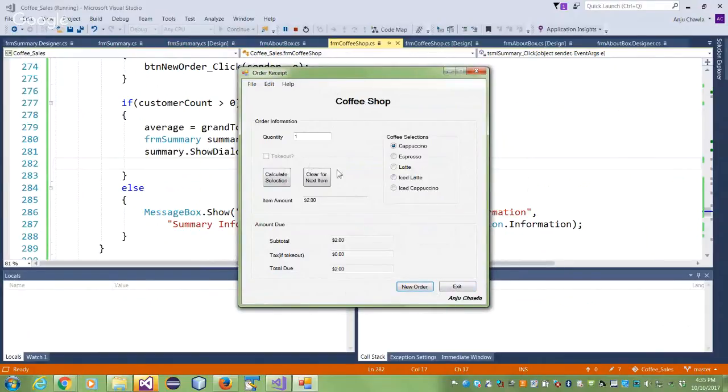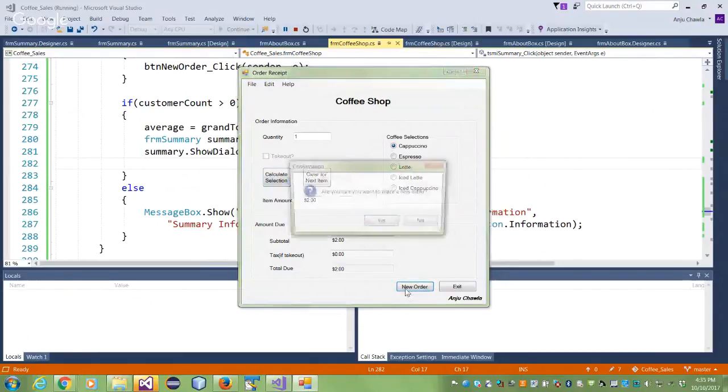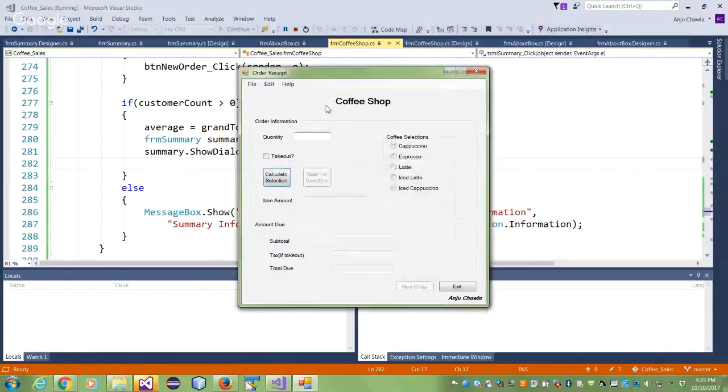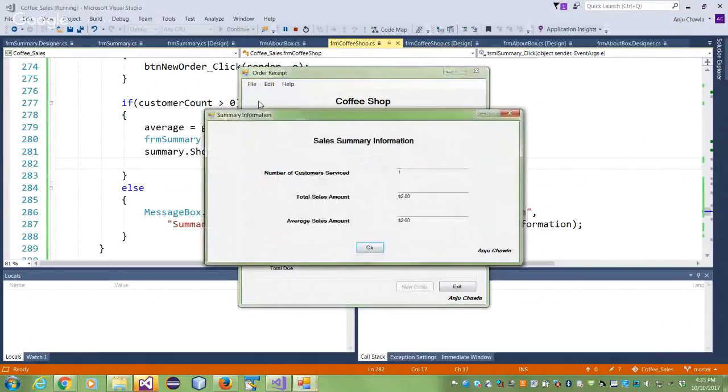The rest of course should work. I don't know how many we did. Let's do a calculate selection. Let's do a new order. Yes. Now we go to summary. Now this is only check one. So $1 and $2. Okay.